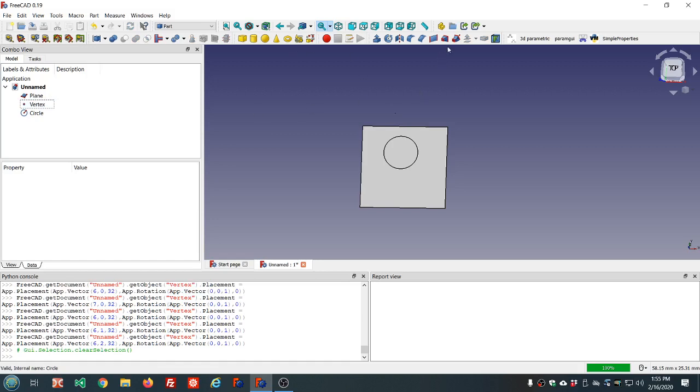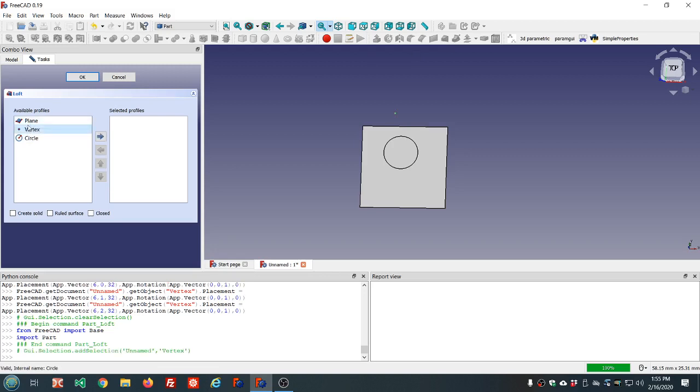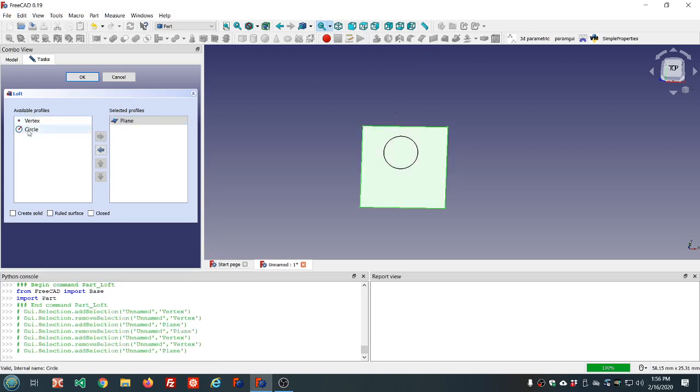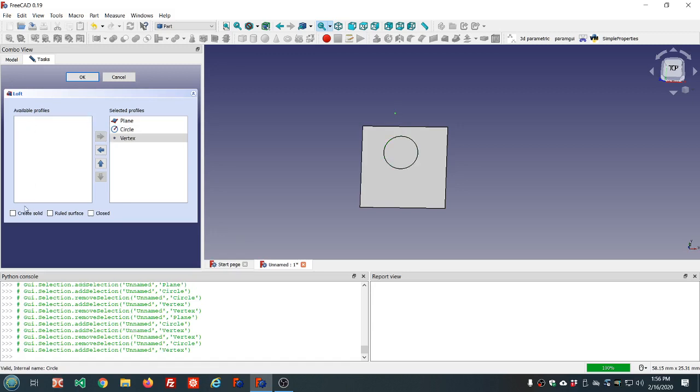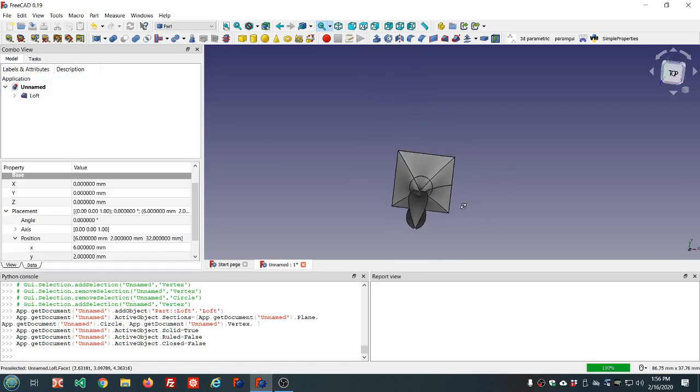And now use our Loft tool. We're not limited to only 2 objects. These should be selected in order. Point, then the circle, and the vertex. Create a solid. And that does not look good, does it? It's not what I was expecting.